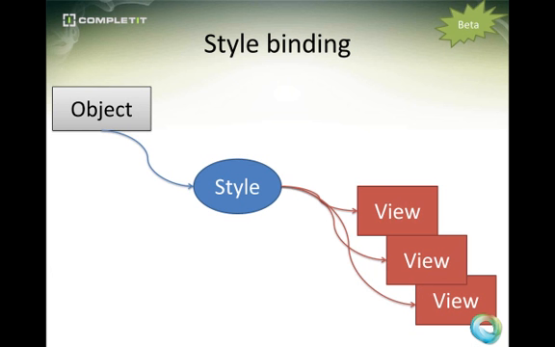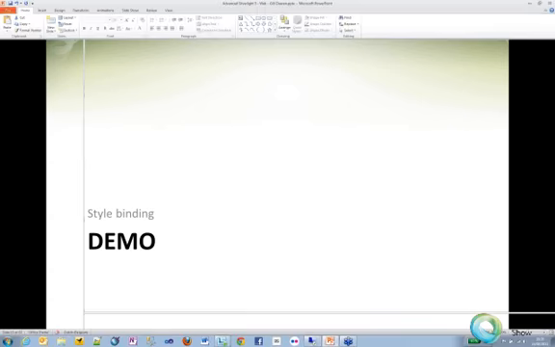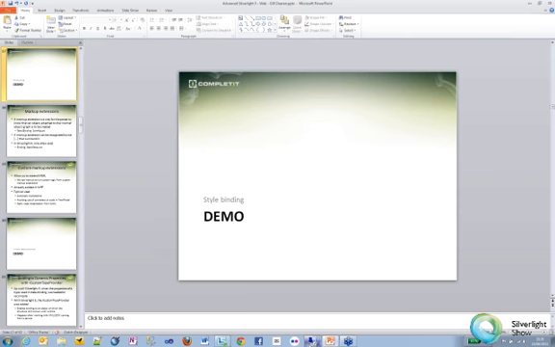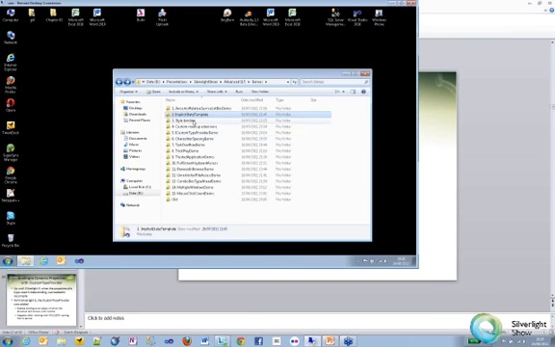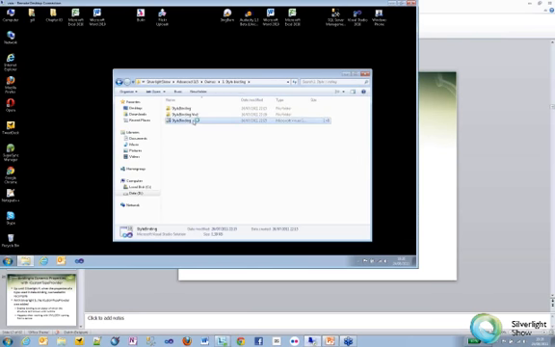I see this more for things like theming. That's what I see this being interesting for. Let me show you what I mean using a theme. Let's go to the third one, and that's style bindings.